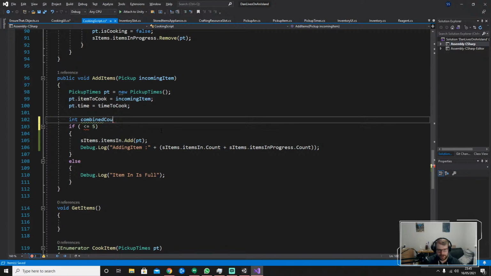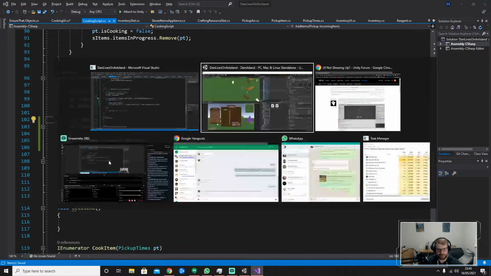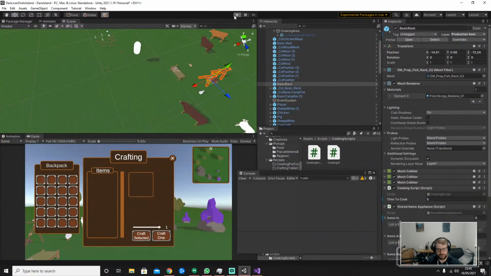Combined count equals that. Then combined count is less than or equal to 5. Let's just see if it's something to do with, because I'm adding those 2 counts in the if statement. No, I'm doing a less than or equal to, so it shouldn't.